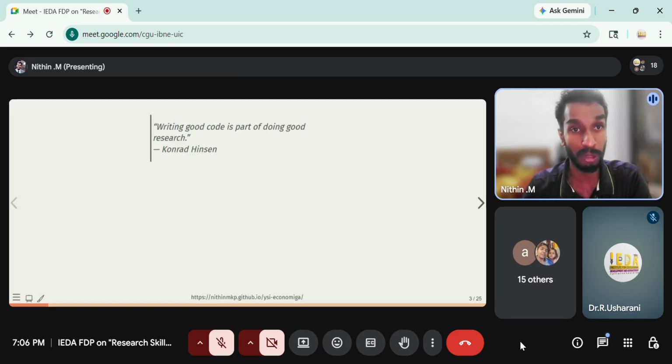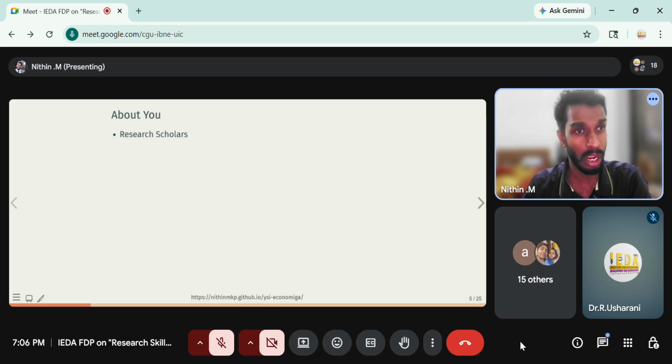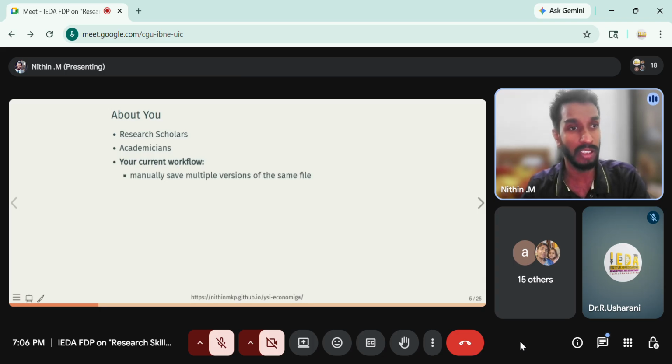And this is a famous quote from Konrad Hinsen, a very famous data scientist. This was a talk jointly given by Naveen, and currently I'm an assistant professor. This is a brief introduction, and I hope most of you are research scholars, some of you are academicians, and your current workflow is something like this.